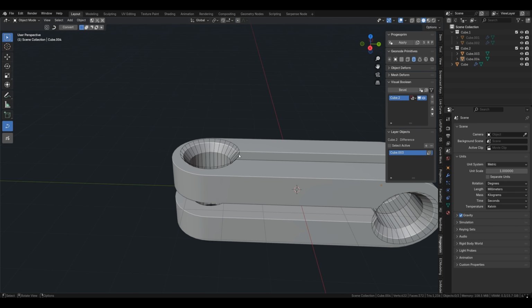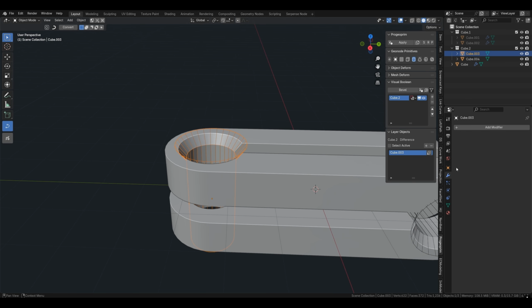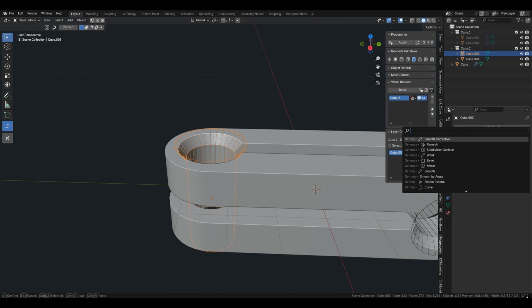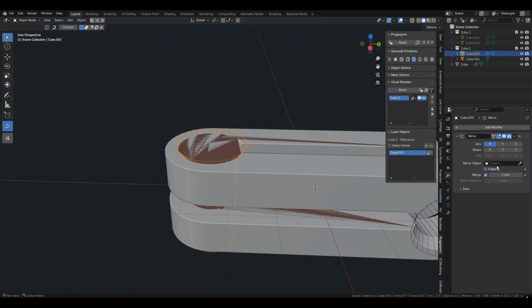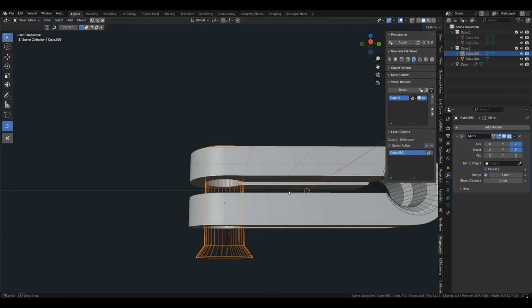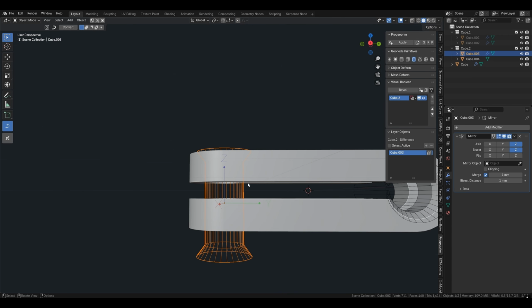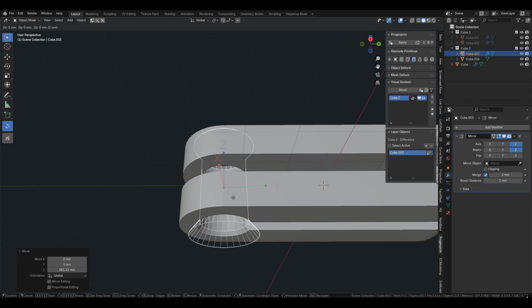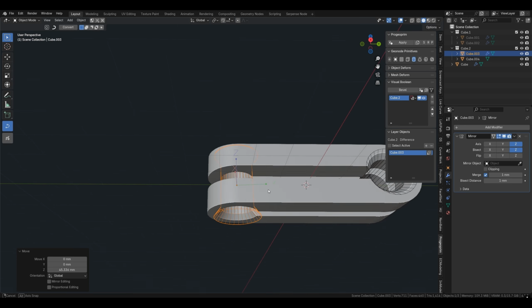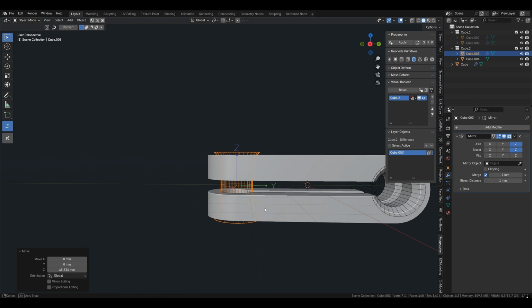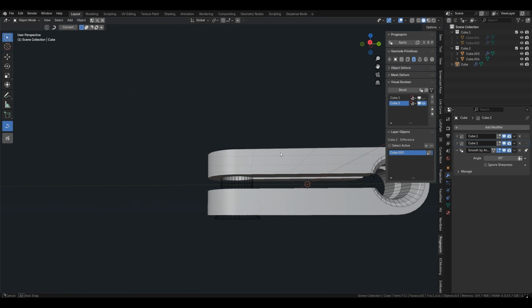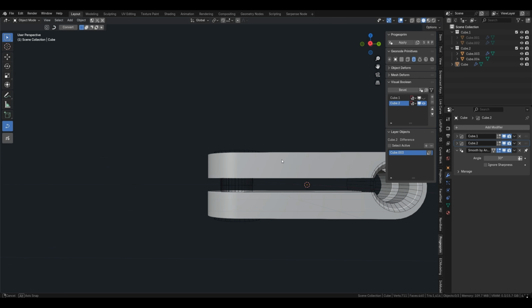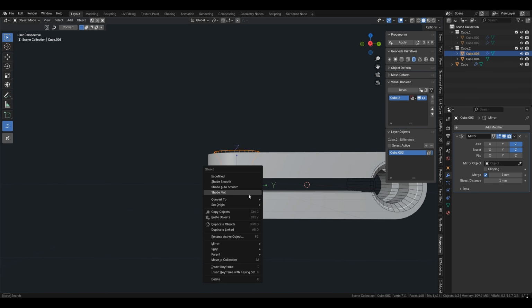We can also mirror our cutting object or the object itself from which we are cutting. The center of the object should be in the middle. At the moment, we can align with the 3D cursor.